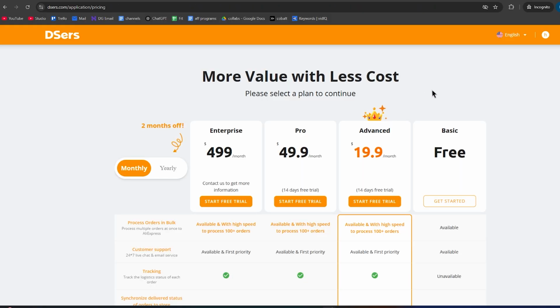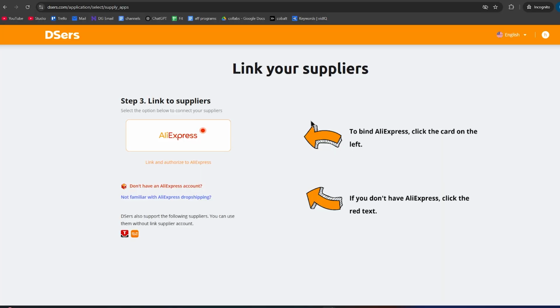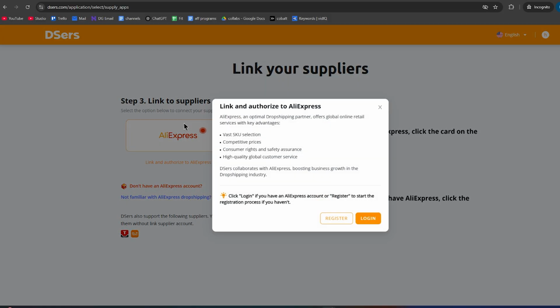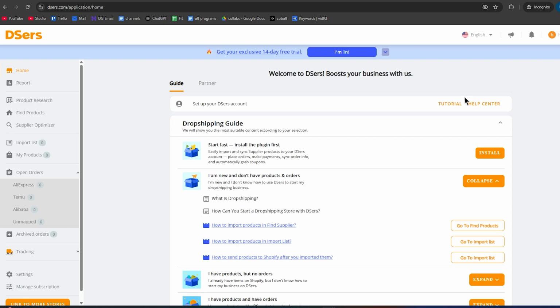And when prompted here we want to choose the basic plan, which is completely free. So we click on get started. And then next we need to link our DSers account to AliExpress. So I'll click AliExpress right here and then click on login. Once you've logged in, you'll land on this setup page right here.